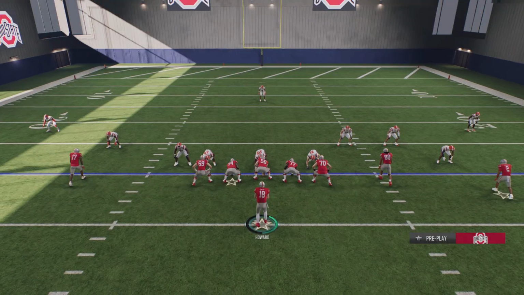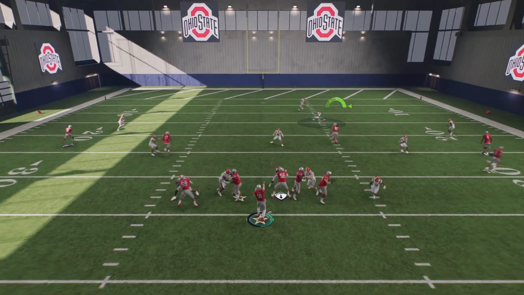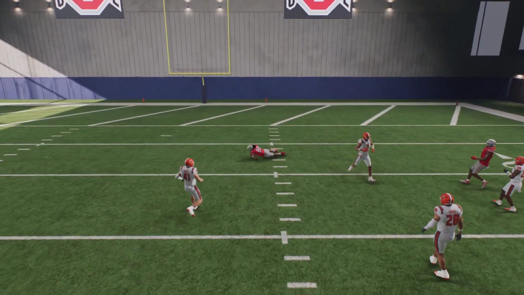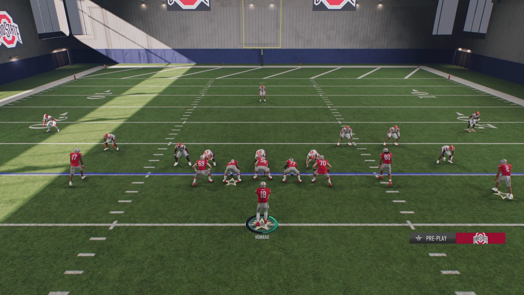That was a dump off. That was just a hot read. I wasn't trying to make a big play here. It just happened to be that way. That guy comes blitzing in. Probably not the best blitz, huh? At least against 5 wide here, right?